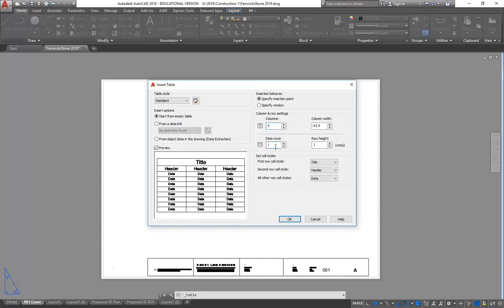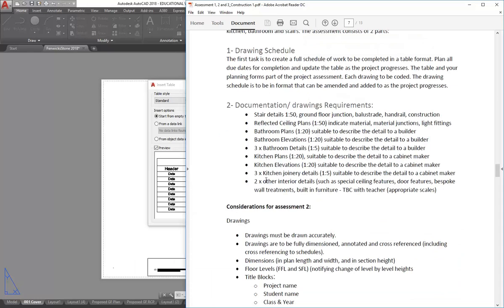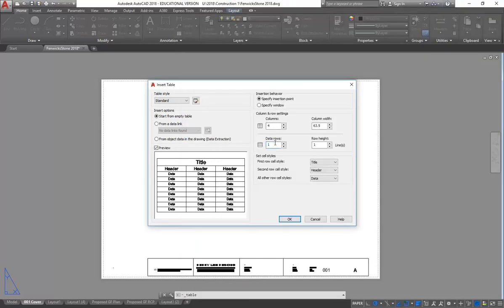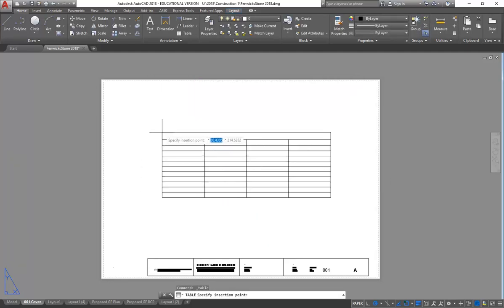And then data rows, we don't really know until we've done all of the drawings, but we've got an idea by looking at the drawings here. So there'll be extra drawings definitely, but let's just start with this list. So 1, 2, 3, 4, 5, 6, 7, 9. Well, let's say there'll be more sheets definitely, so we'll say 10. So 10 data rows should be a pretty good starting point. So I'm just going to click OK, and then you can see I can easily place that table.